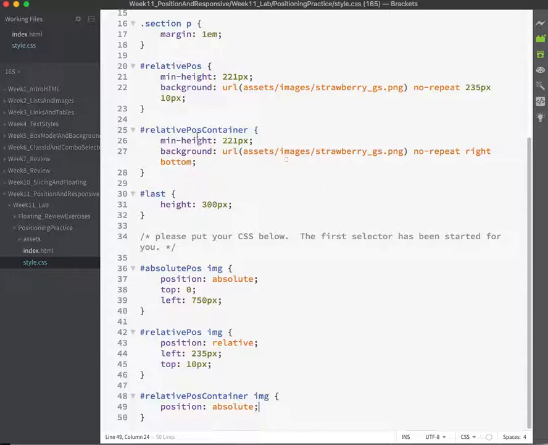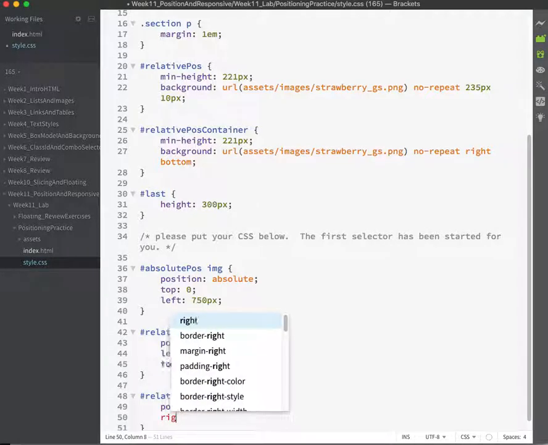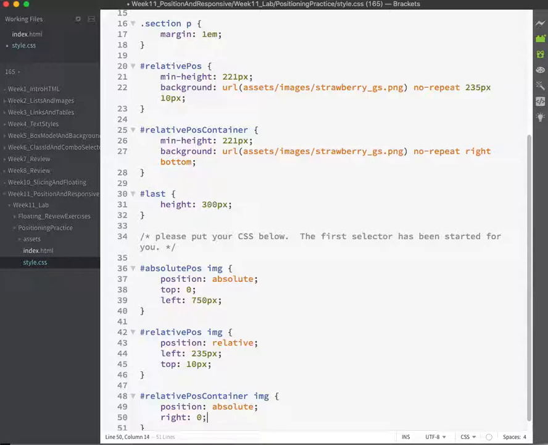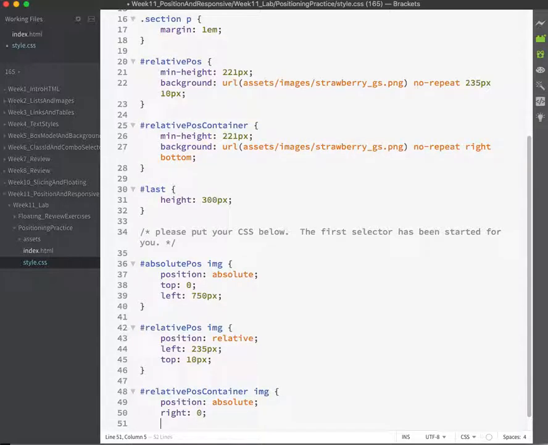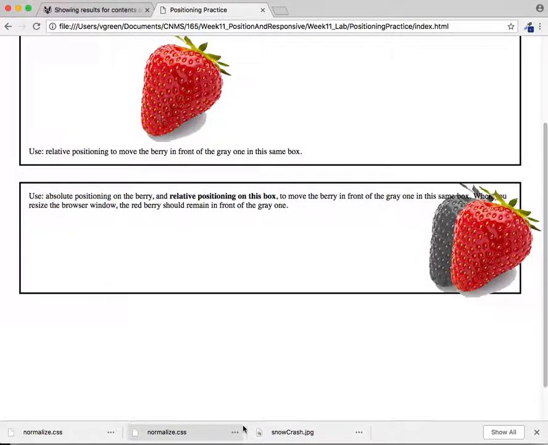My coordinates for relative pos container, it looks like it's anchored at the right and the bottom of its div. And so I'm going to use those same words here, or that same idea here to say, let's start way over at the right, so 0 pixels away from the right, and way at the bottom, so 0 pixels away at the bottom. So I've chosen these to show you how these keywords map to these keywords. Let's save and refresh.